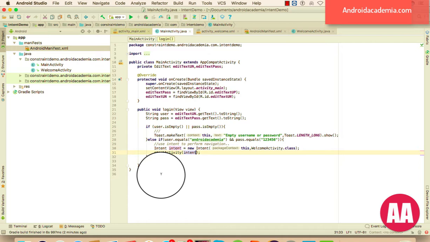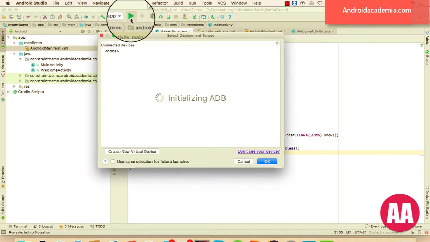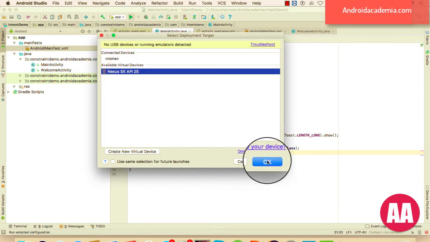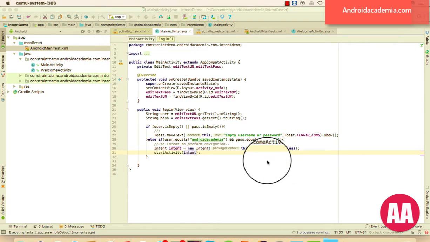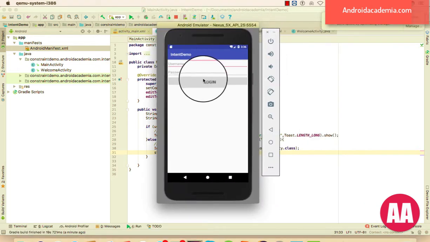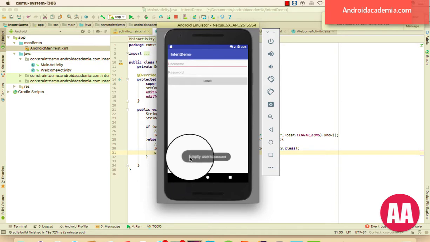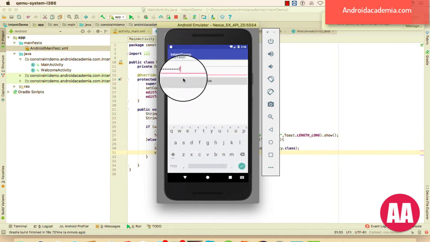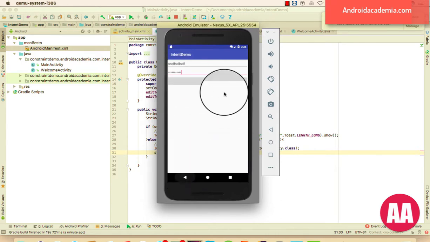All right, now let's run this application and let's see the output. Here I'm going to use one of my devices, an emulator, and we will wait for an output. Okay, so this is an output. If I try to press this with empty fields, it will give you an empty username and password message. Or if I type something wrong in the username and password, my friends, it will not move to the next activity.